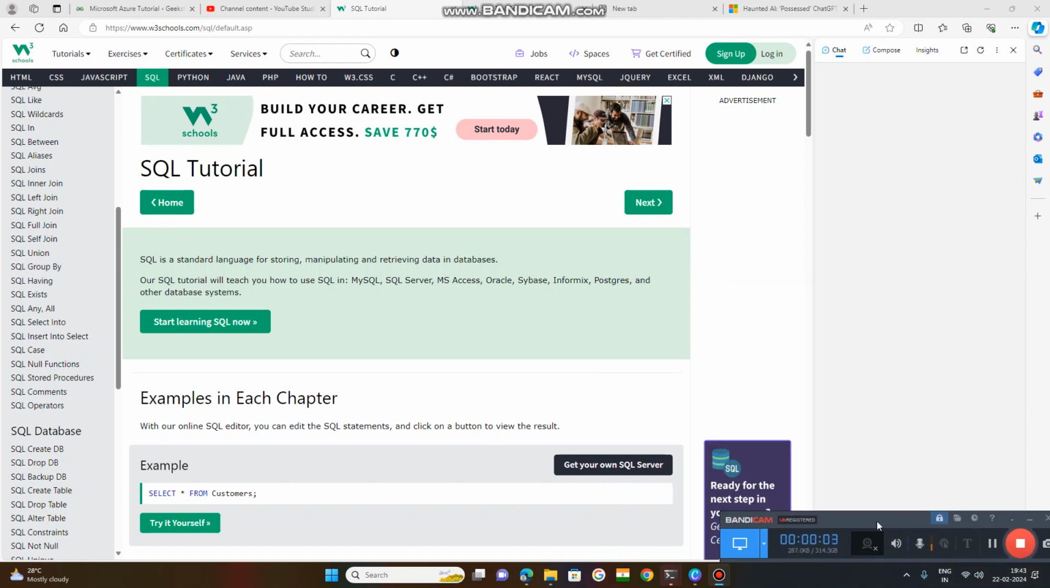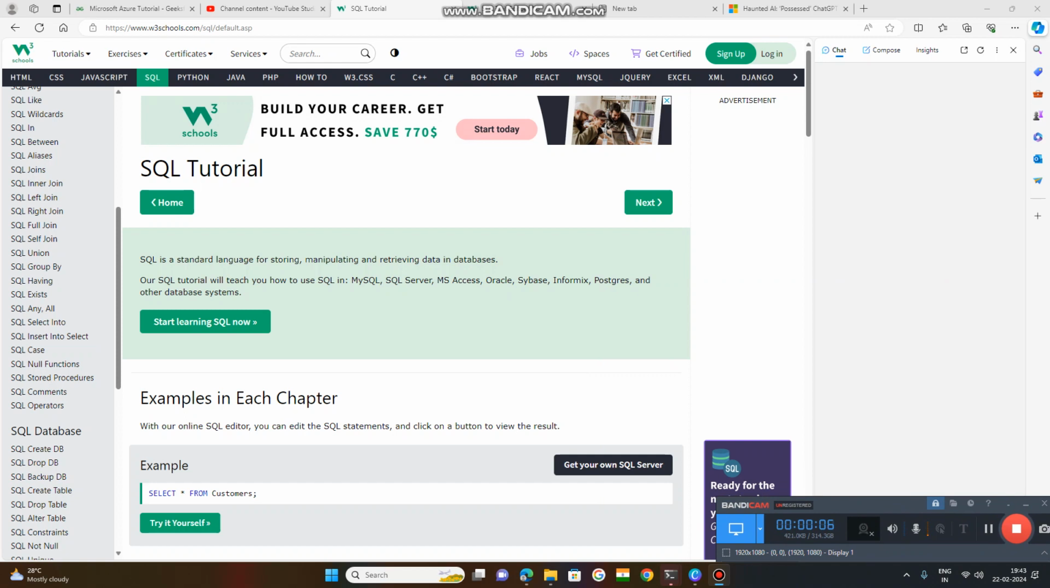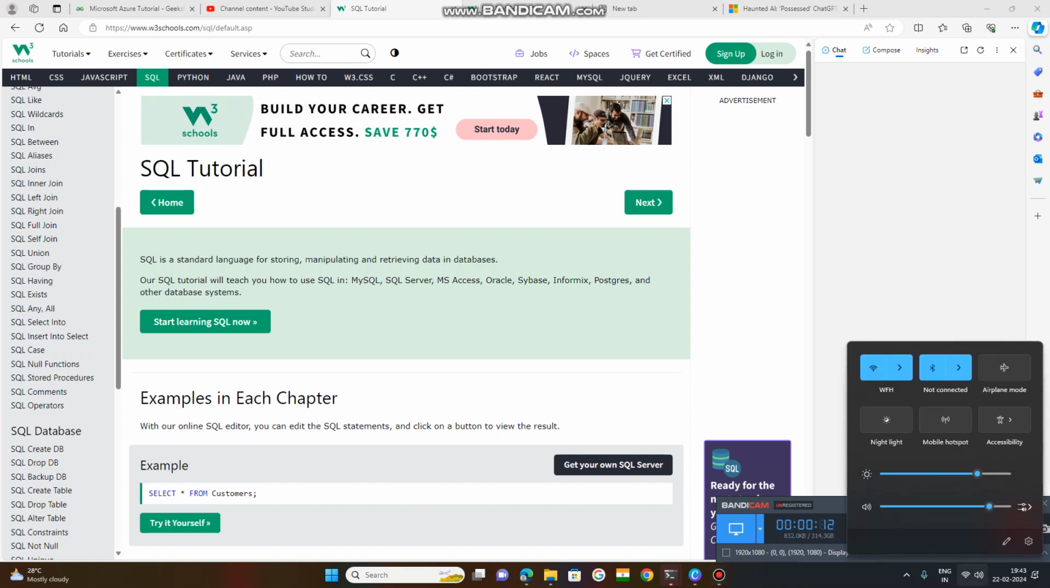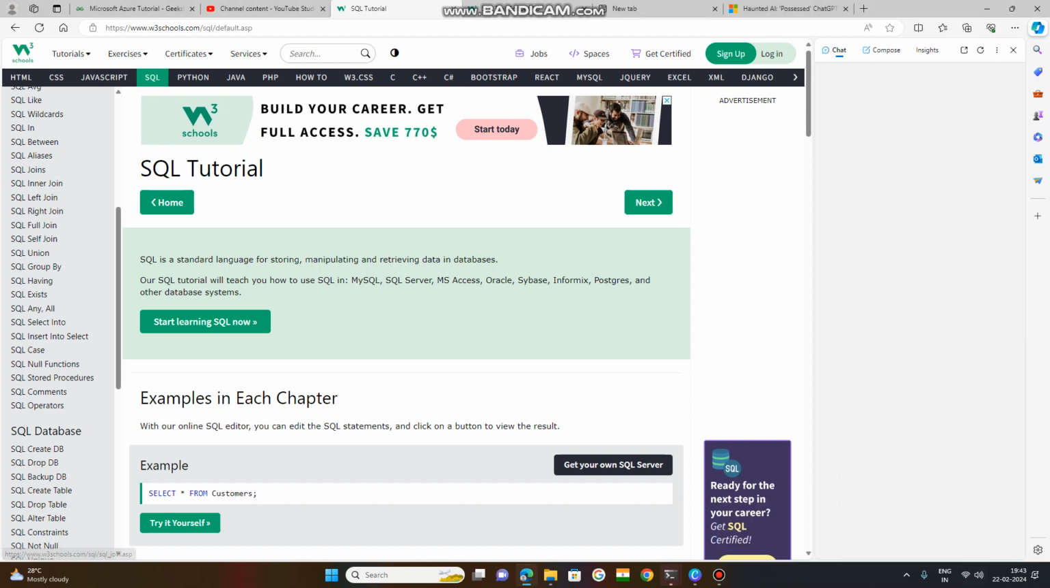So now we will try to understand SQL. SQL stands for Structured Query Language. It is a standard language for storing the data, manipulating the data, and retrieving, meaning getting the data from a database.